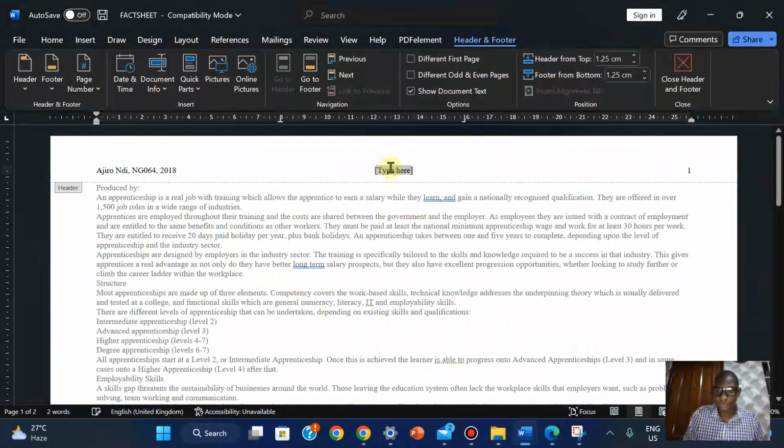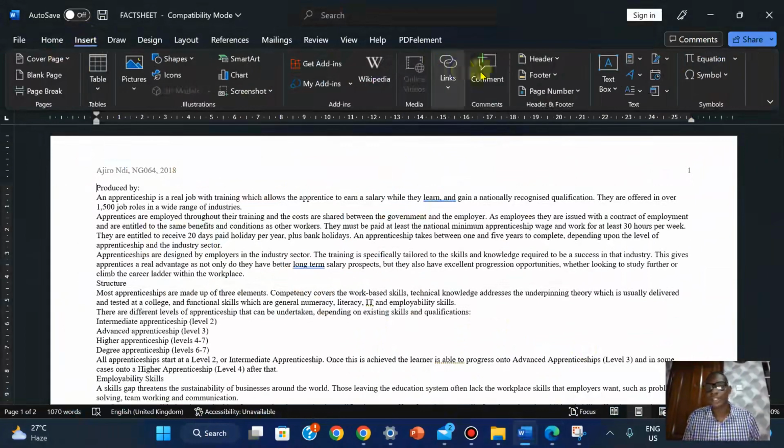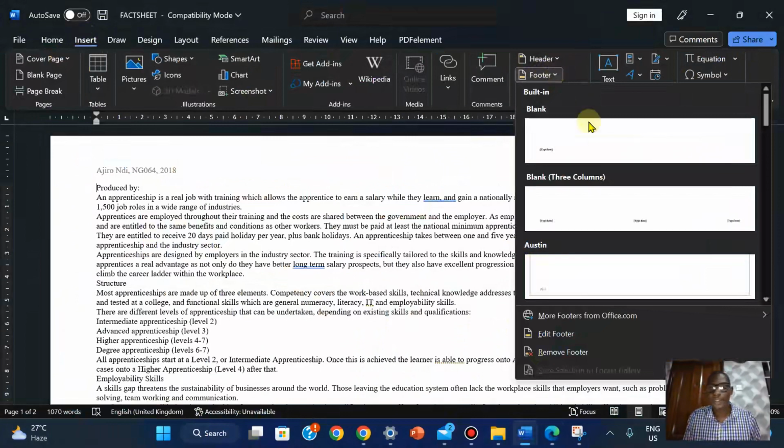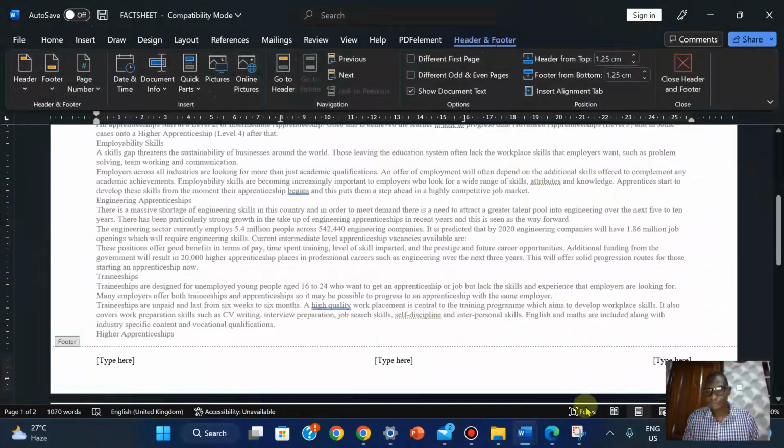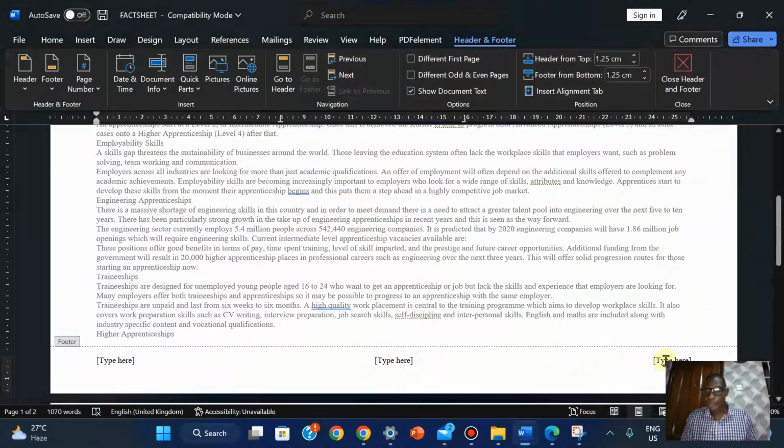So we'll take this out, delete, hit on our delete button, click on the close and click on the insert tab, click on the header, the three columns as well. Okay. So place in the footer an automated file name with the path, right align. Okay. So I'm just going to do that. Right align here. Click on the insert tab.